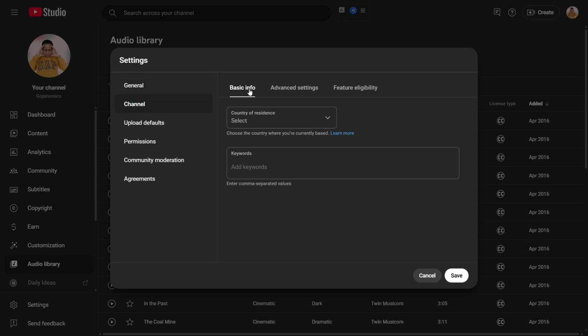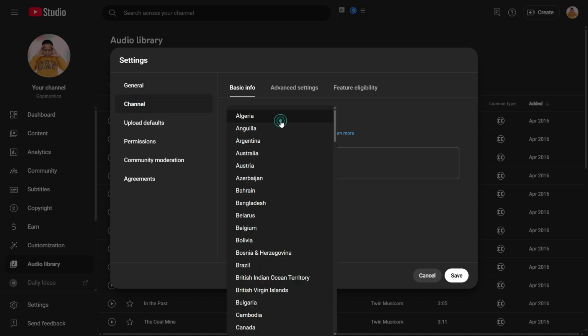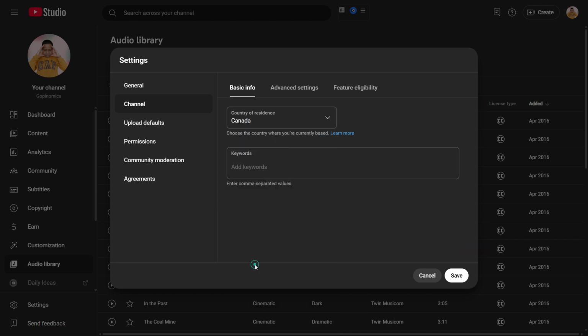Channel basic information, country of residence. I'm selecting Canada here, and then this is where you will add keywords related to your YouTube channel. Again, this helps the algorithm understand who your audience is and where the content has to be pushed. Again, you can use ChatGPT. If you're not sure what keywords to use, you can just describe your content and your long-term vision, and place those keywords here.